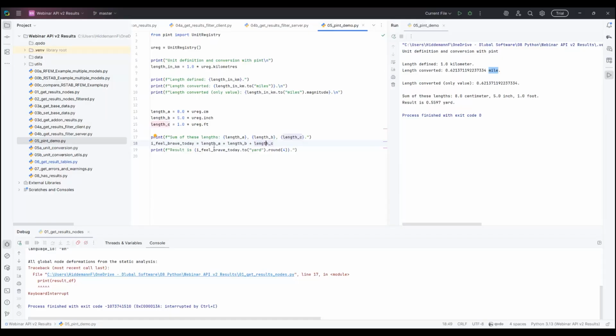And now I add centimeter, inch, and foot, and I want to print it in yard, just because. And you can see it's working really fine. And yeah, I've tested it, so it should be the right value.